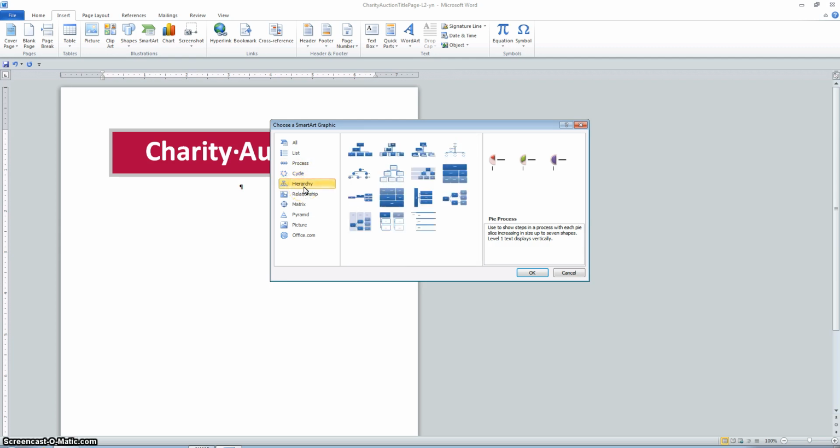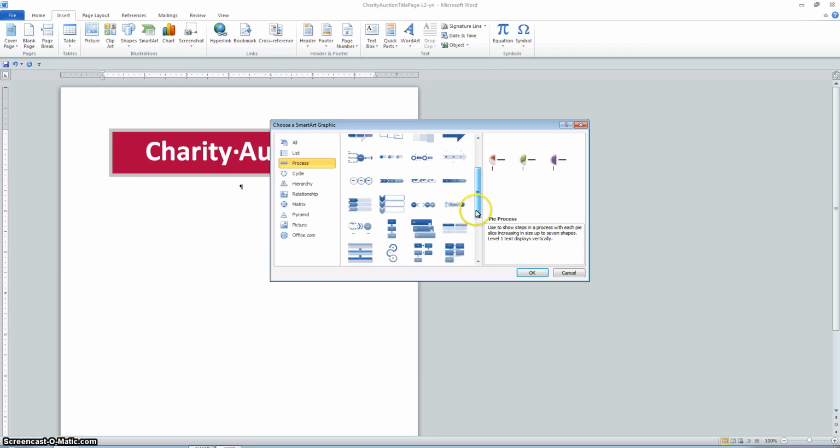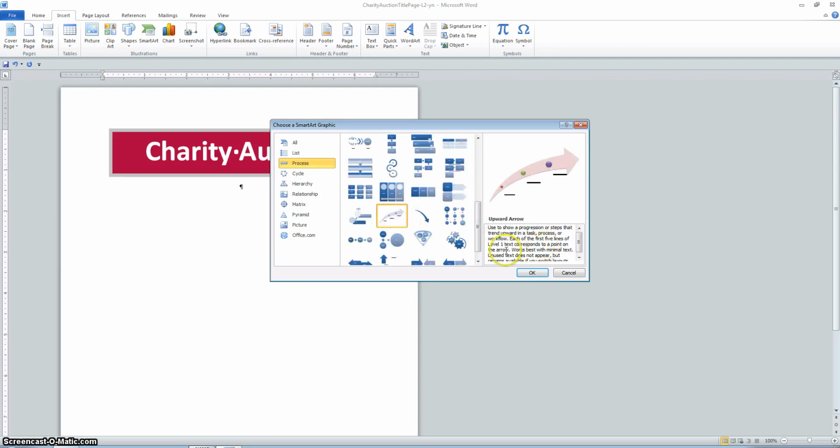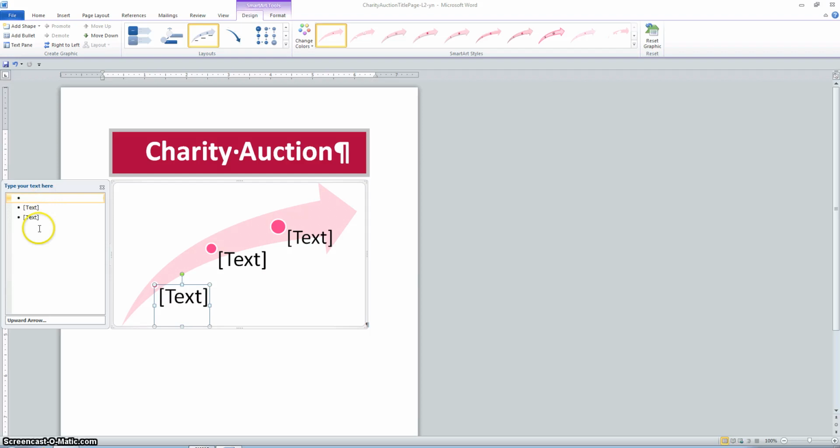So in this gallery, we have list, process, cycle, hierarchy, relationship, matrix, pyramid, picture, and then there's even more on the Office.com website. But we're going to go to Process, and we're going to choose the upward arrow SmartArt. And there's our description: to show a progression of steps that tend upward, and we're going to insert that into our document. Now with our SmartArt, we have embedded text placeholders right here. There are 3 of them in this graphic. You can also use the expand button to bring out your text box to type in. So you can type here, or you can type in the placeholders if you prefer.